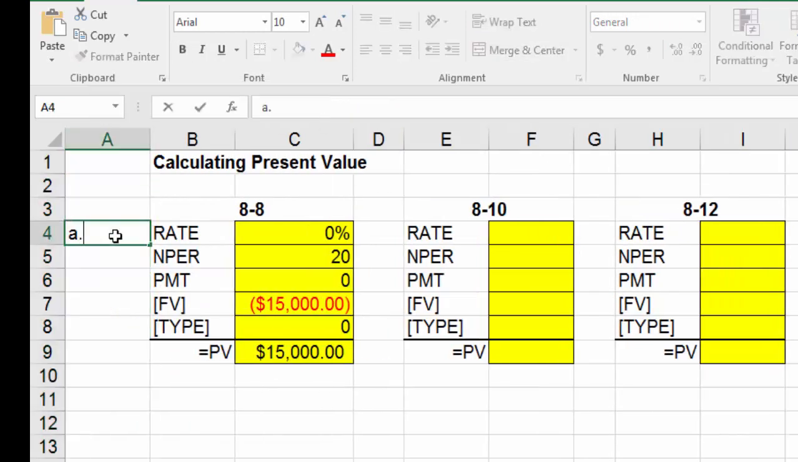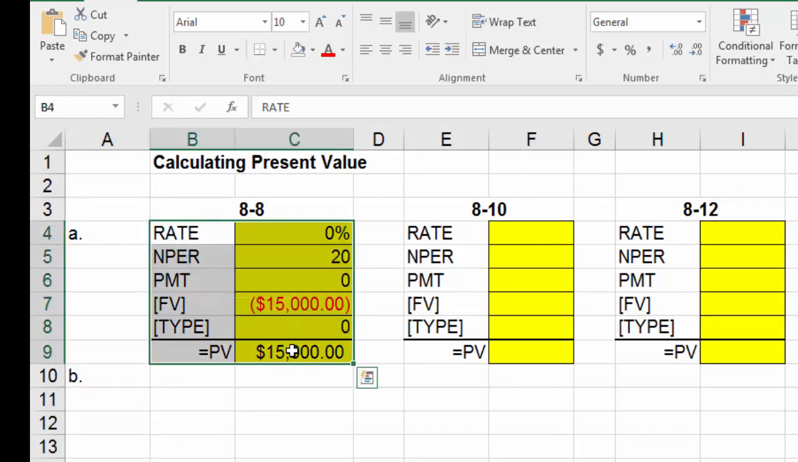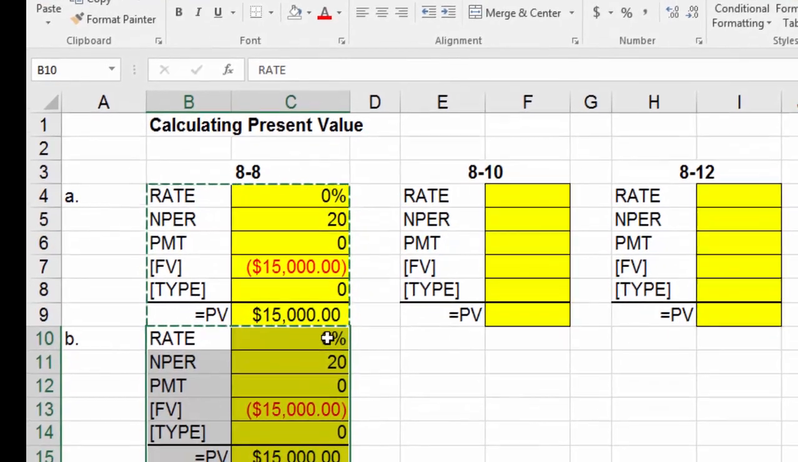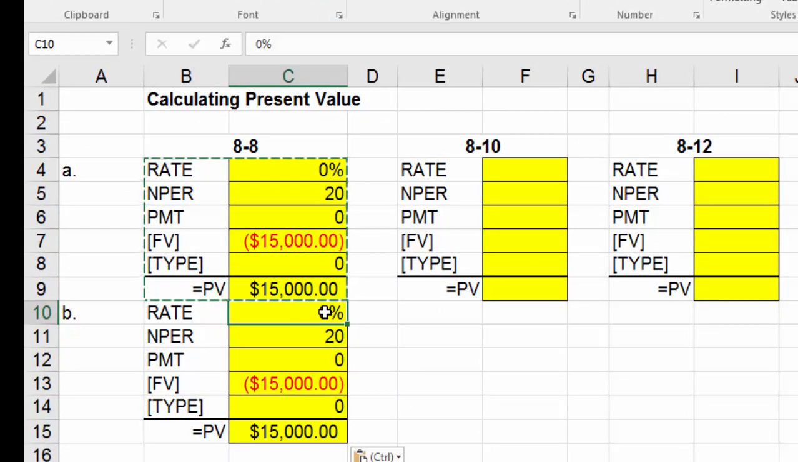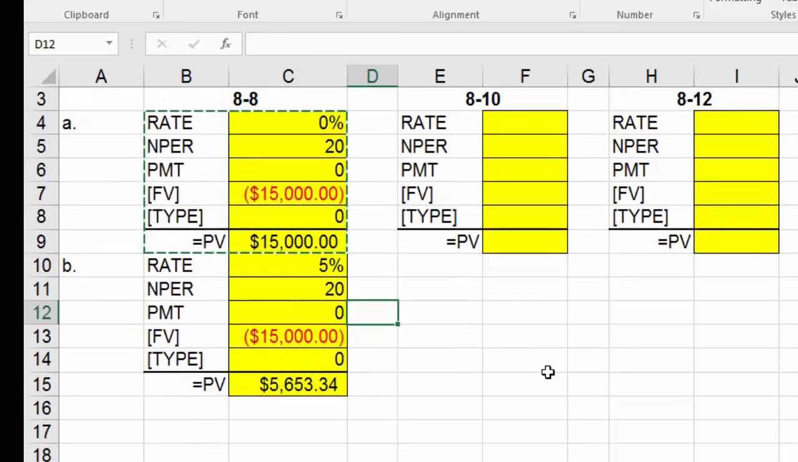And again, we'll label this A, and then B, copy, paste, change the discount rate. It says 5%. And we're discounting, so the present value in 20 years is going to be significantly lower. Remember, the present value is saying what sum invested now at this rate would grow to this sum in 20 years at compound growth. Well, it turns out it's a substantially reduced sum, substantially discounted sum.